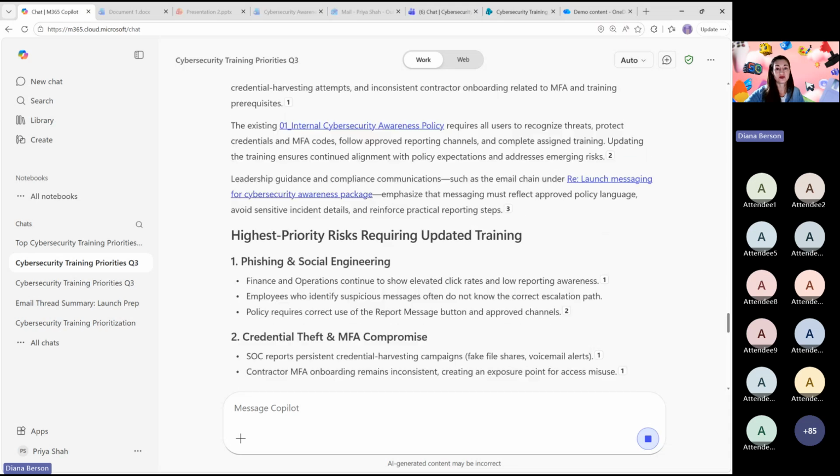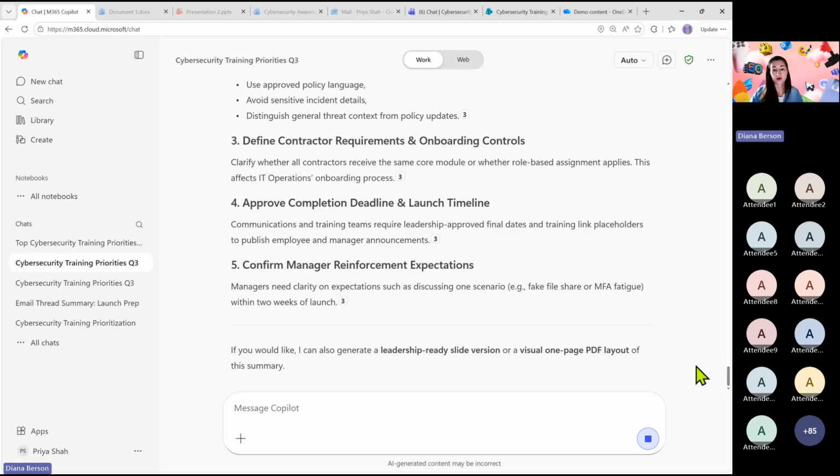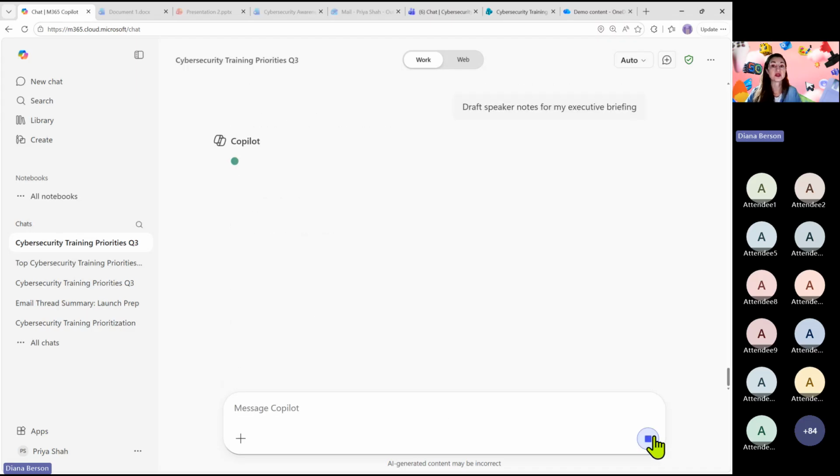Okay, so here's my executive summary. Now I can also say prepare some speaking points, right? And it kind of already is recommending. I can also generate a slide or a visual. Instead, I'm just going to say draft my speaker notes, right? So now I feel like I will be better prepared to maybe brief my leadership on our training priorities. So hopefully you're seeing how I can use Copilot to gather intelligence and to collect signals across M365.